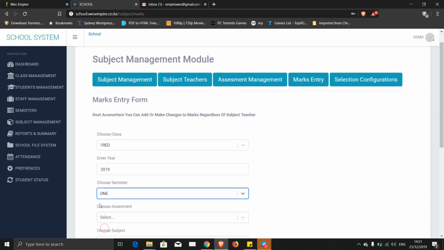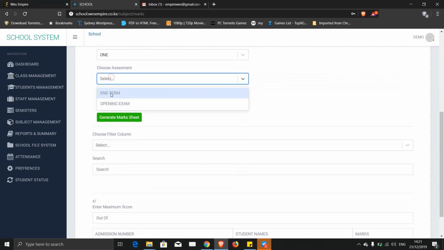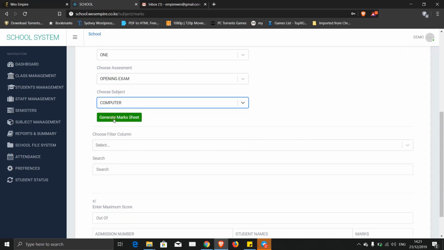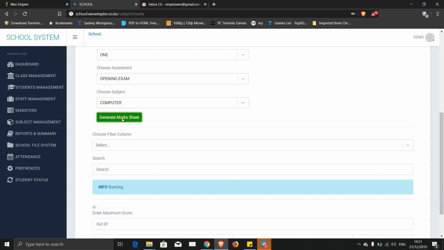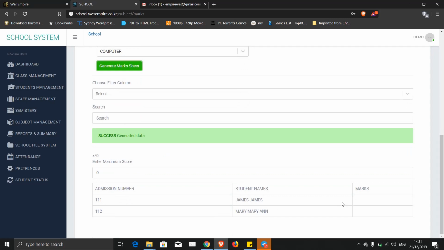term 1, assessment, let's say the opening exam, then choose computer since that's what I'm doing. Then I'll do a generate mark sheet, and there it is. So my two students are there and my mark list is here.